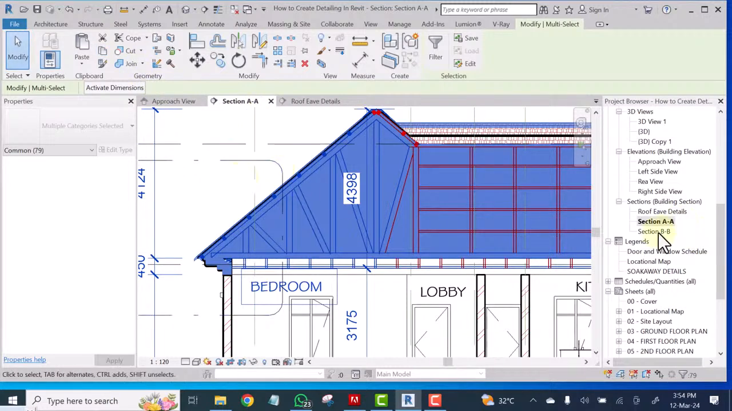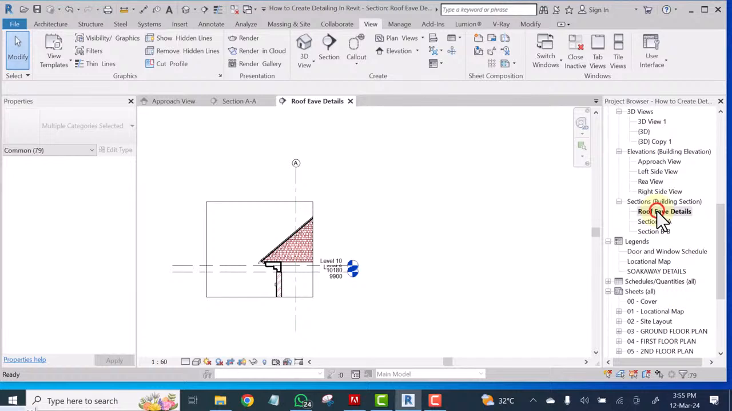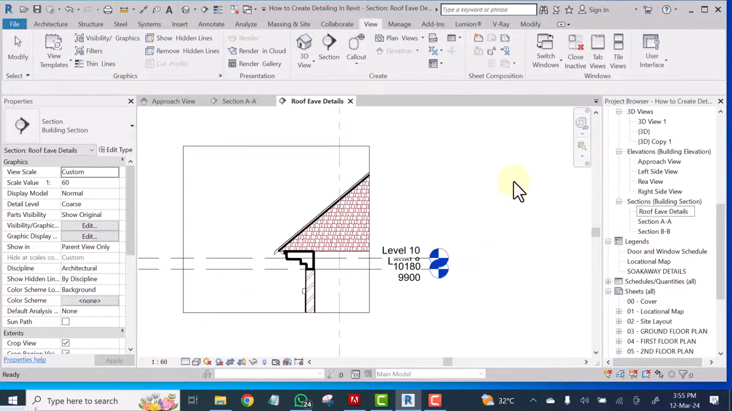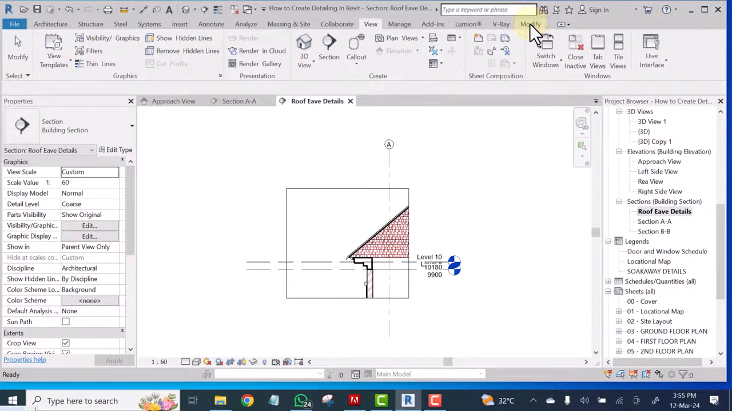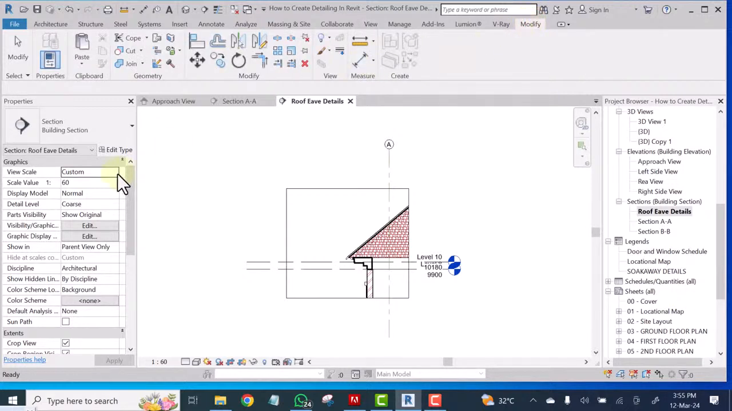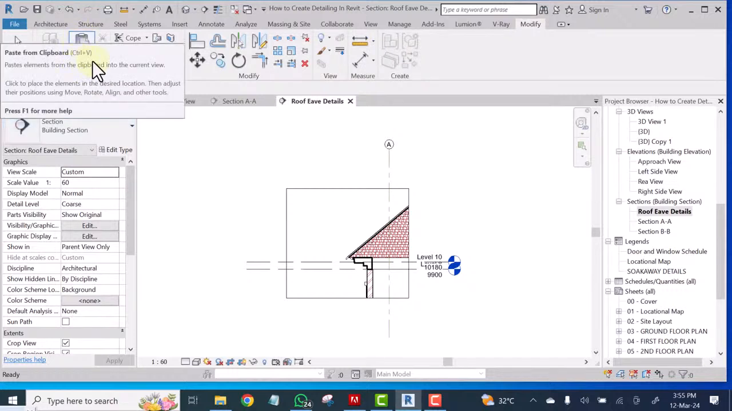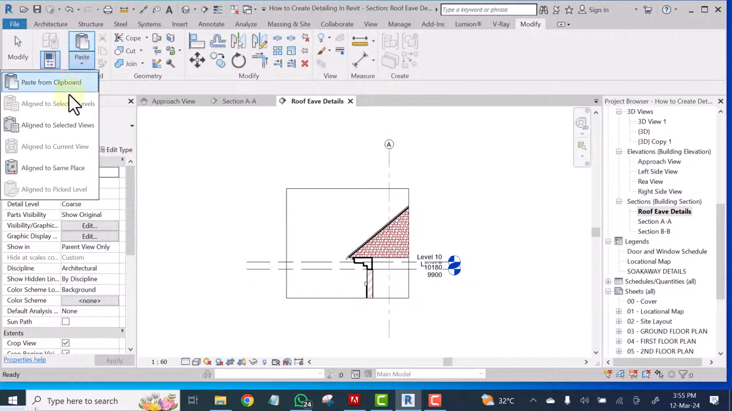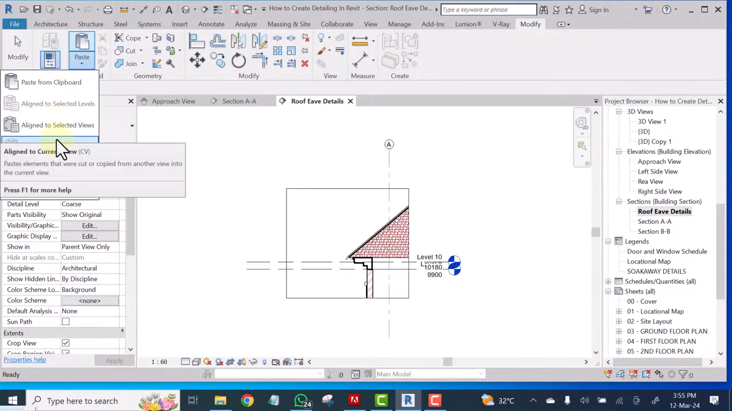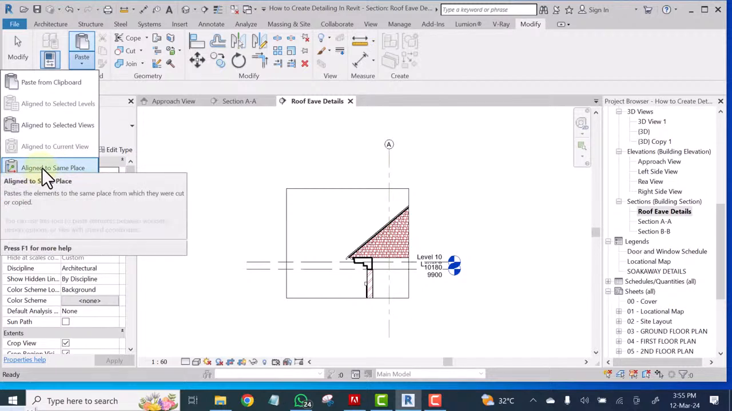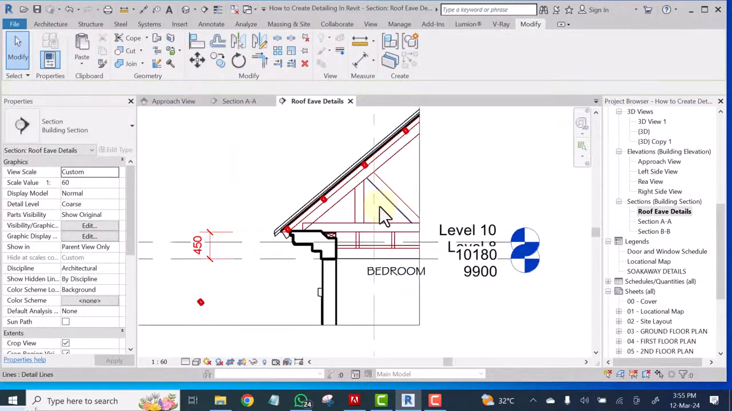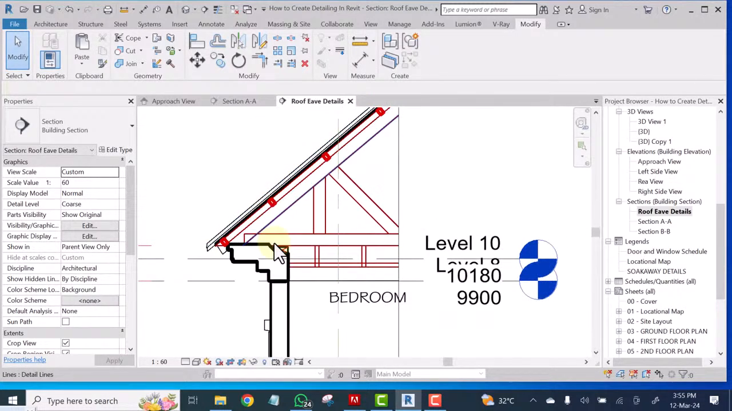So I'm going to go to that callout, which I have already renamed to roof detail. I'm going to double click, and here I am, and I'm coming to paste it here. So I will go to modify tab, and I'm going to go to paste. When you go to paste, you see a drop down. Don't just click on paste, click on the drop down, and you will see so many options. Some are grayed out. I will go to align to same place. So I click align to same place, and boom, you can see it has pasted it in this callout. Can you see? It has pasted everything I copied from my section to this callout.